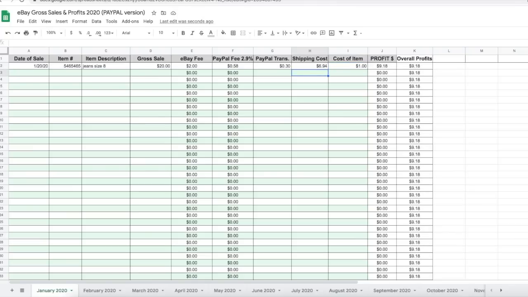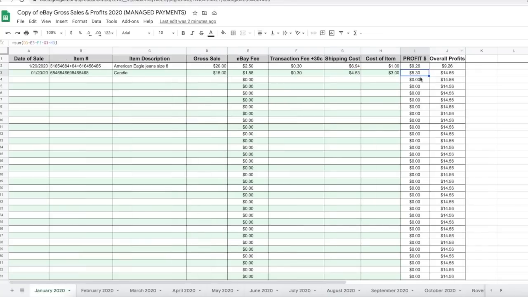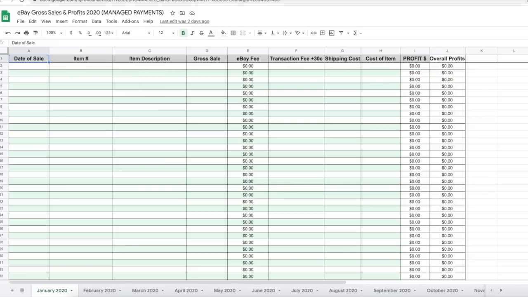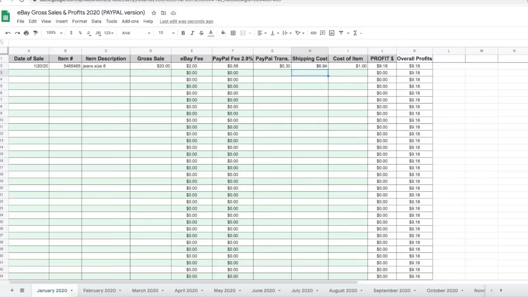$9.18, which, let's see, where do we make more money? Look, we made more money on managed payments with all those fees. So managed payments isn't completely bad. I know a lot of people aren't very happy with managed payments, but we are saving just a fraction of a hair in the final value fees.